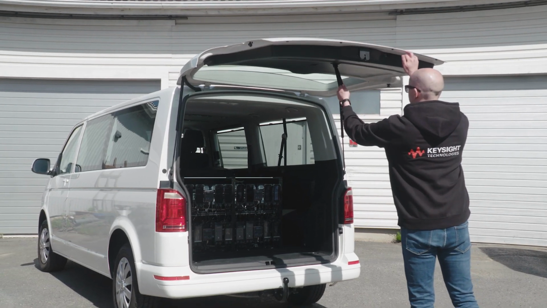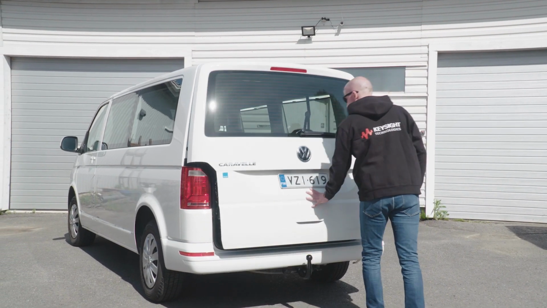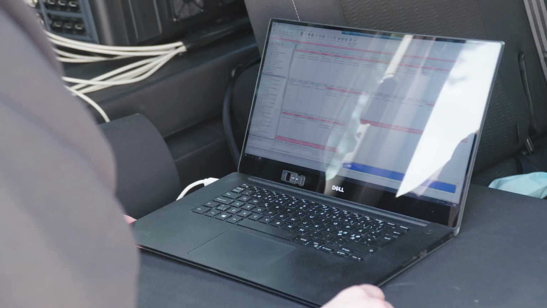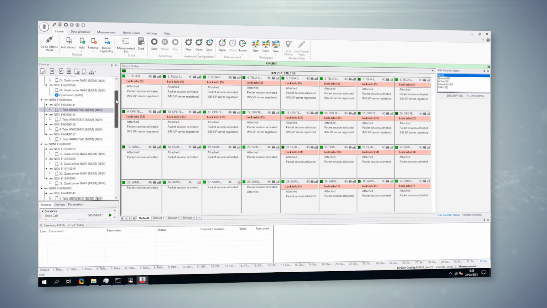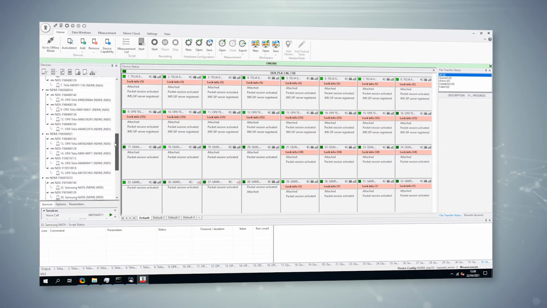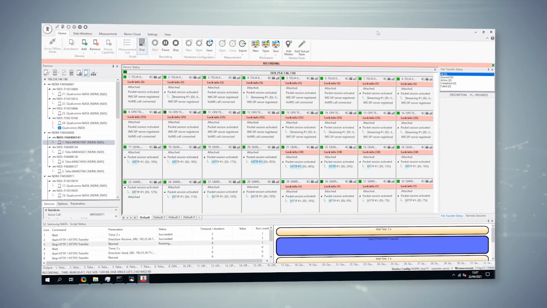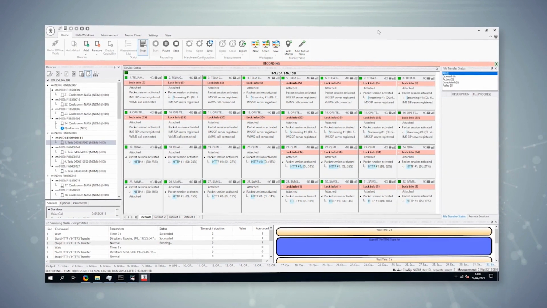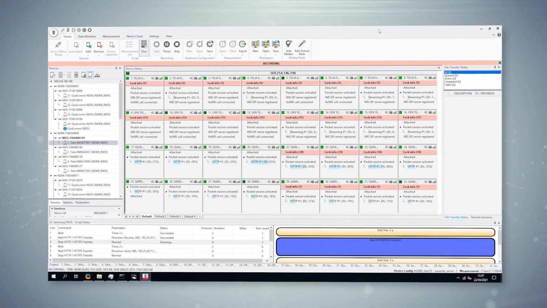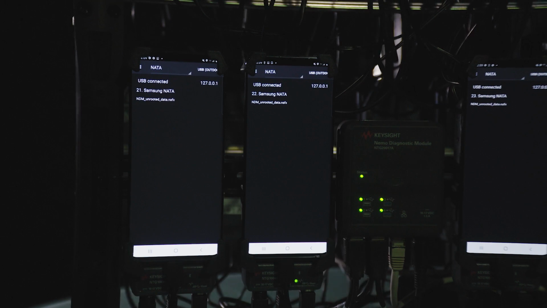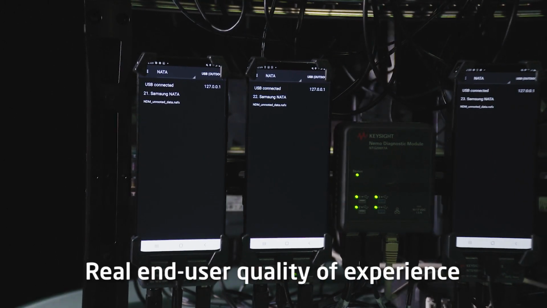The extremely modular design of Nemo Network Benchmarking Solution ensures a future-proof upgrade path for your benchmarking investments. Thanks to the distributed computing capabilities of the new Nemo outdoor-based benchmarking solution, the system runs smoothly on a single computer. All tests are run by Nemo Active Testing Application on the test devices, reflecting real end-user quality of experience.